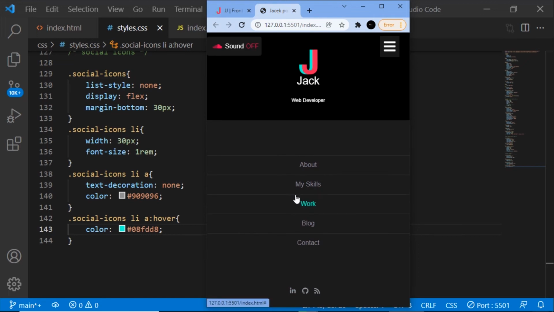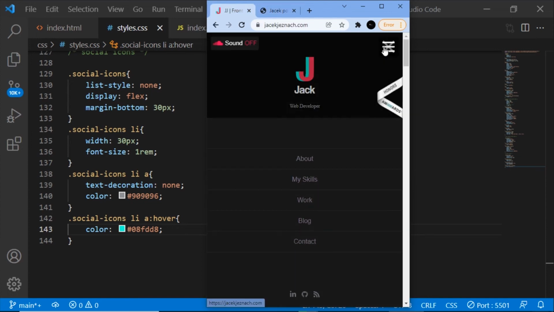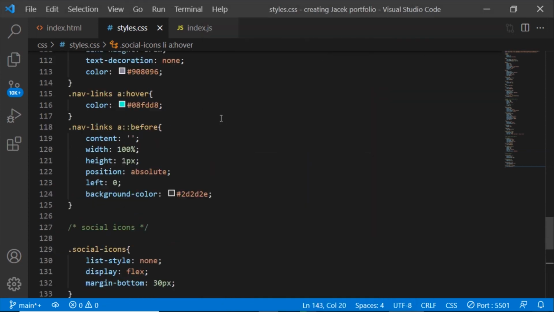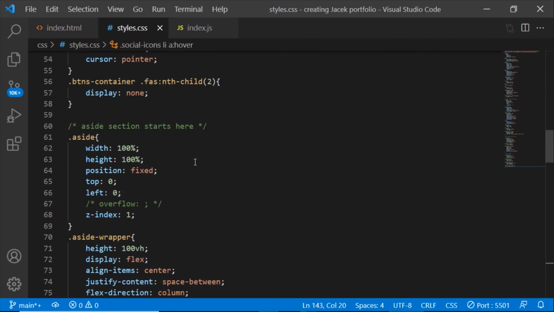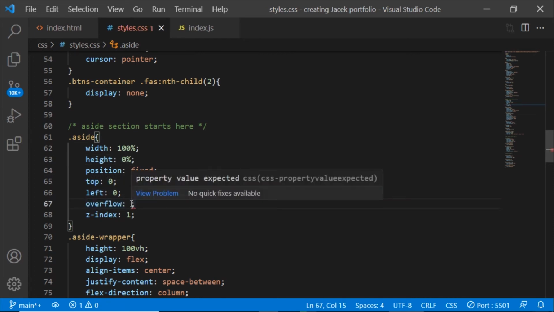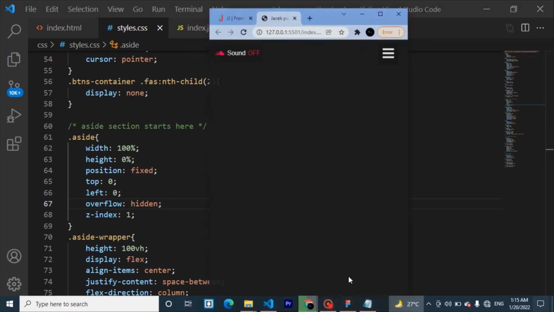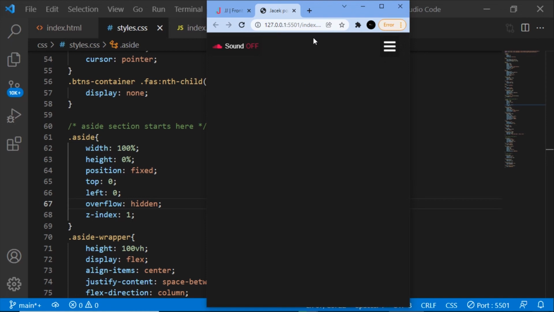So the next thing that we should do right now is probably close this navbar and start adding this text right here. So to do that, I'm just going to head over to my aside class, and then I'll set the height to 0, and then the overflow will be hidden. Okay, the overflow will be hidden. So right after that, let's check it out. You can see that we don't see anything anymore.